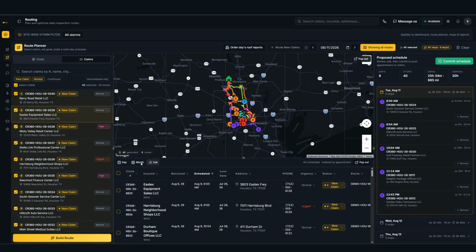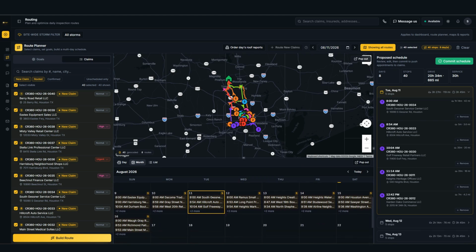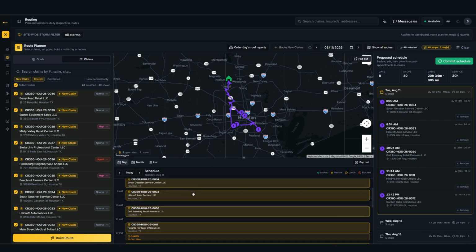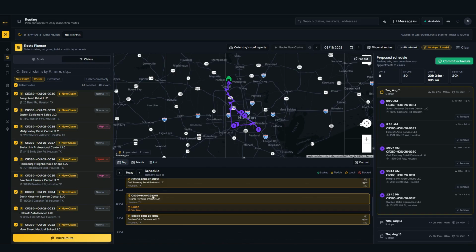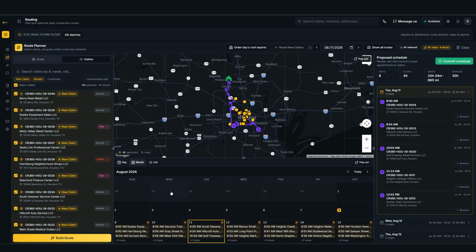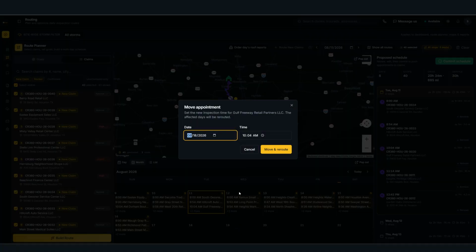You have both a month view and a day view available here. This is where you can click and drag appointments to reschedule them. You can do that within the current day, or switch to month view and drag them across different days. You'll be prompted to pick a time for the new appointment.